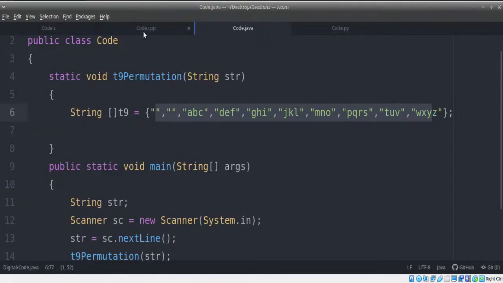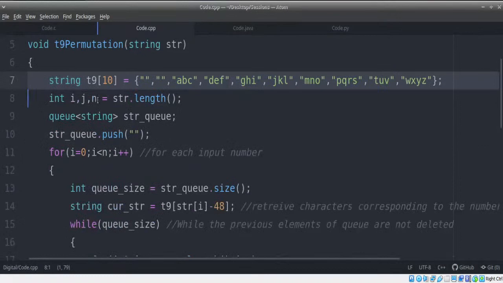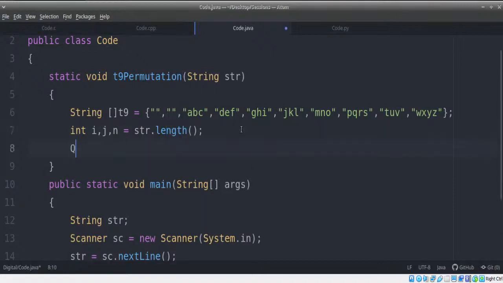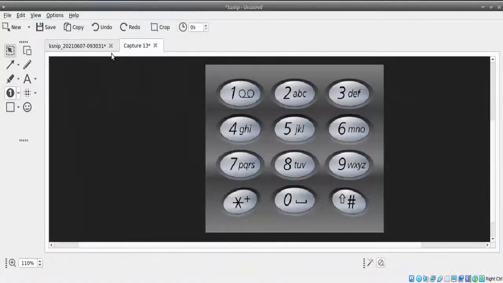Once this is done, the first thing I'm going to do is use the same logic. We're going to create three variables and we're going to find the length of the string. Now remember, most functions remain the same. If you want to find the length of the string in Java, you also have the same function. In C++ also you have the same function. But if you want to create a queue, the logic differs. Let me just point this out.